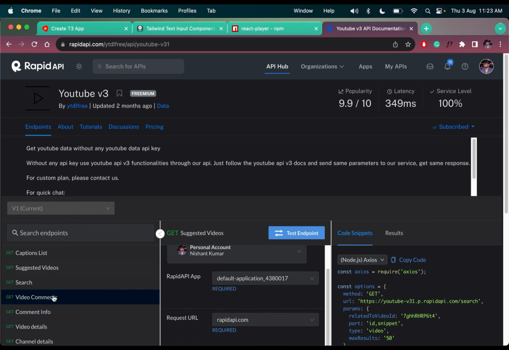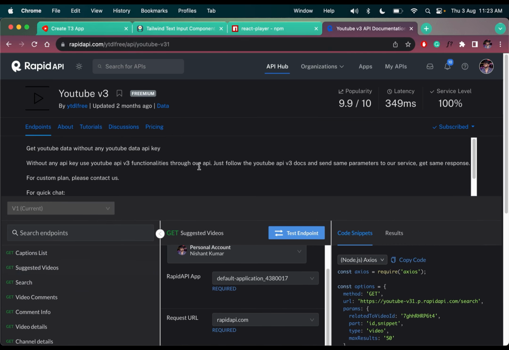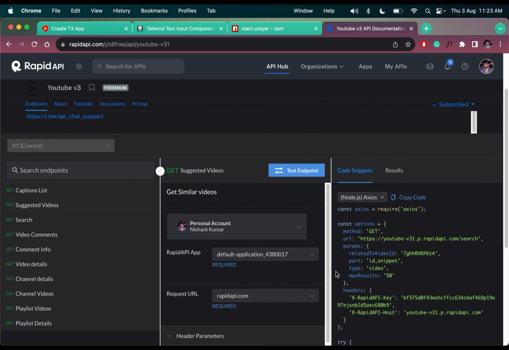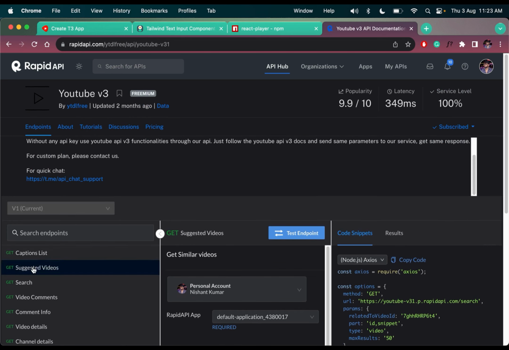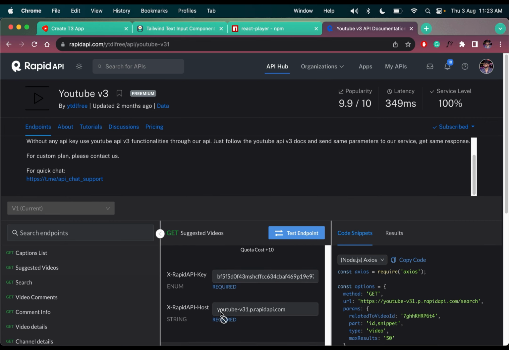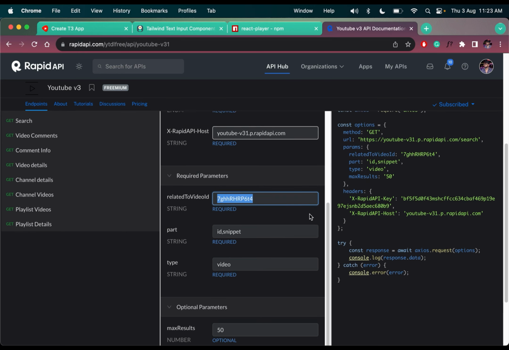So we can just have a search bar that we had, and I'm in the search YouTube API. We can also have details of video and channel videos. So we can just have suggested videos first. We can pass any ID as this. So it is having the video ID, which is required. So first let me set up the API.